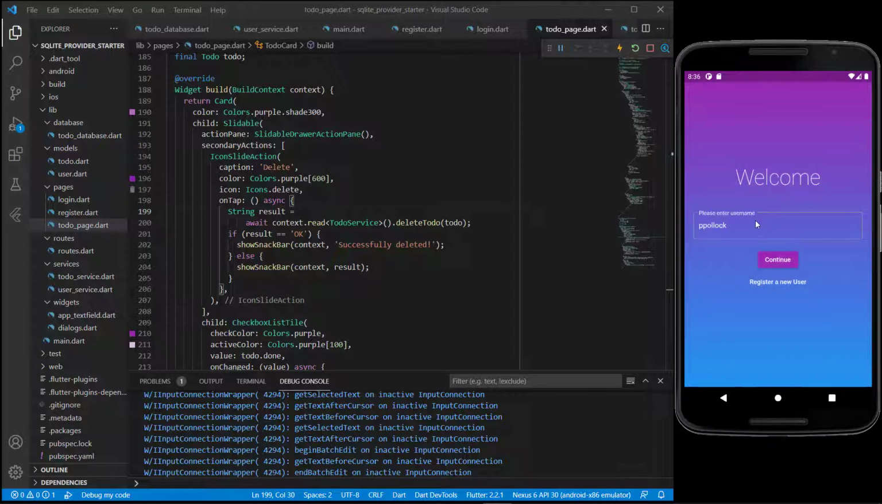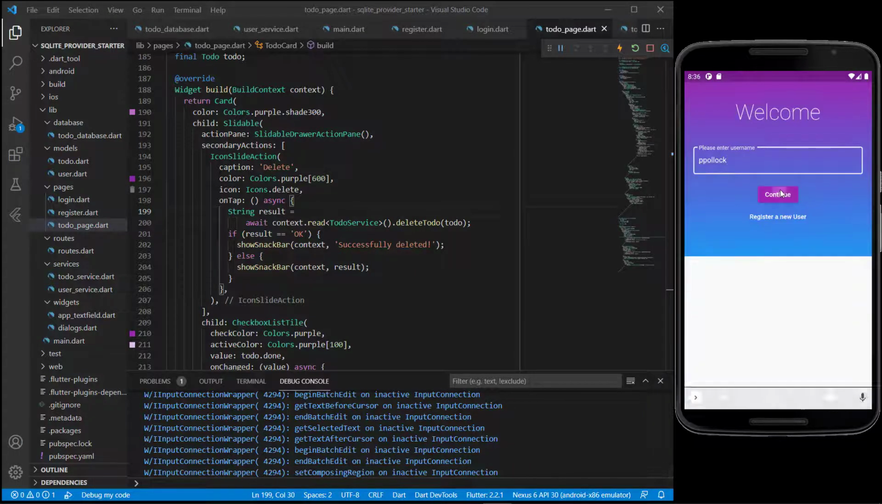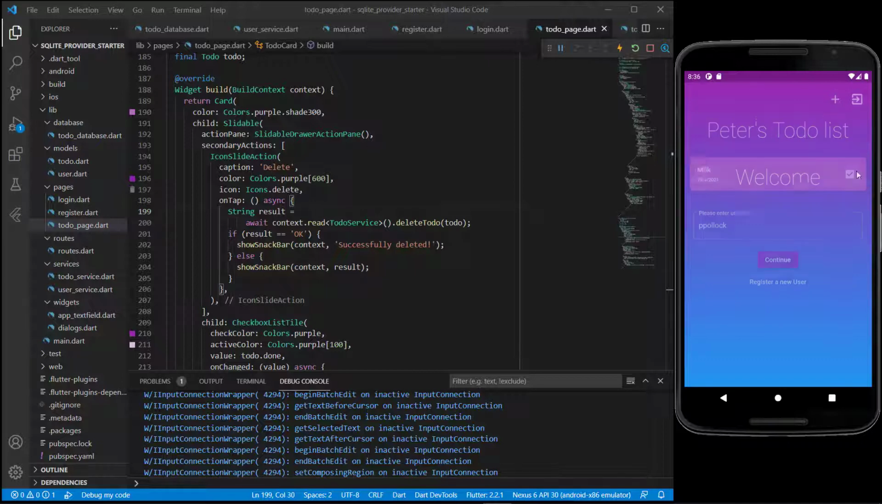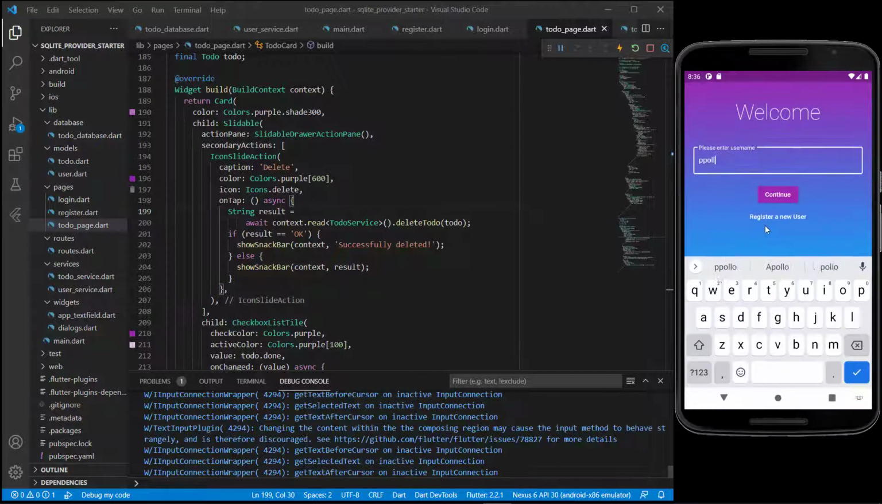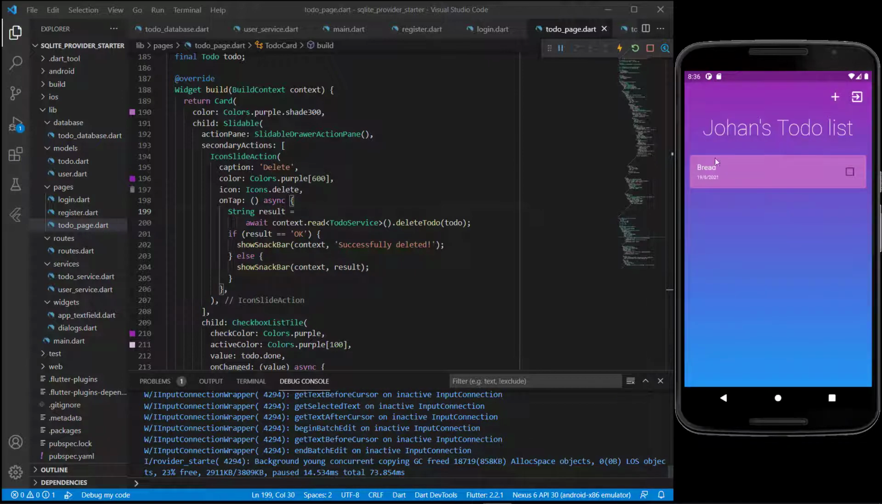Right, and then if I go back, and for P Pollock, you will see there's only milk that's got a strike through. But for myself, if I go in, I will have bread that's not strike through. Okay, and that is basically creating an SQLite application in Flutter, a working to-do list.